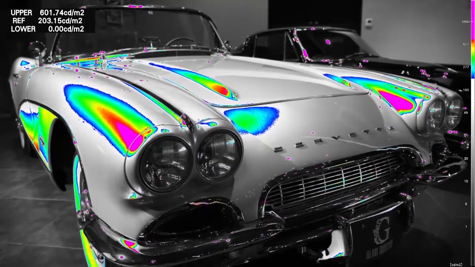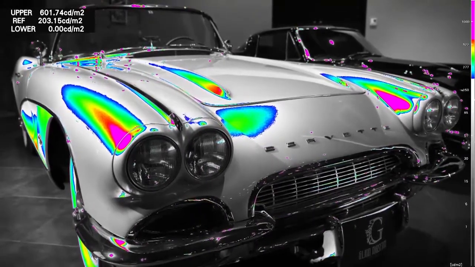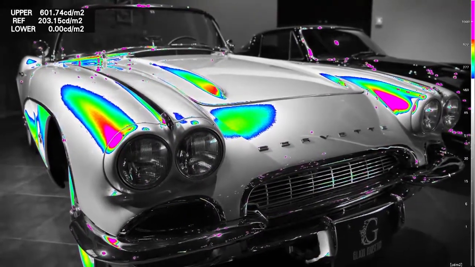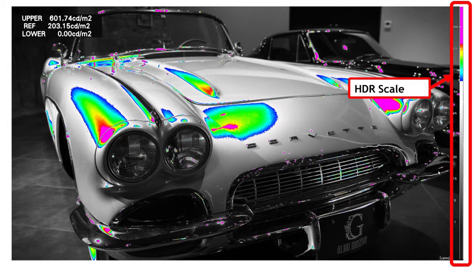The SDR part of the picture will be black and white, while the HDR part will be in color. Check the brightness level in nits by looking at the HDR scale.